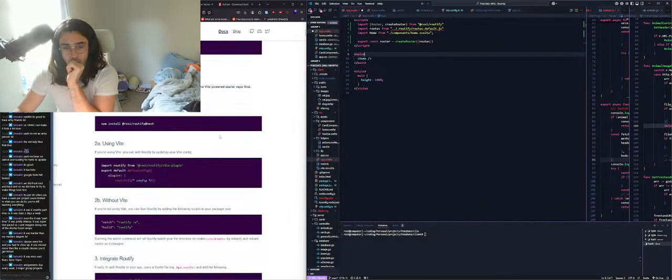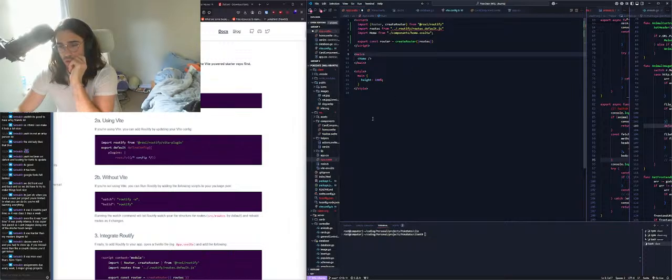If you're not using Vite, how do I get this file? Oh.